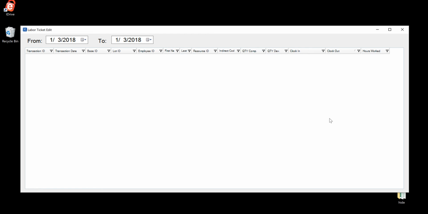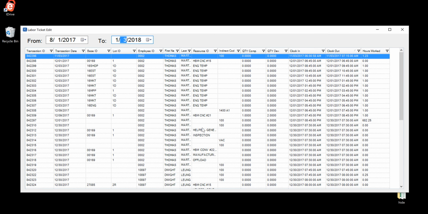Once you start the application, you will see the main screen and it will default to the dates of today. If there are any labor tickets, you'll see all the labor tickets here. If there aren't, you can just go ahead and change your dates. And there they are, your labor tickets from 8/1 to 1/3.